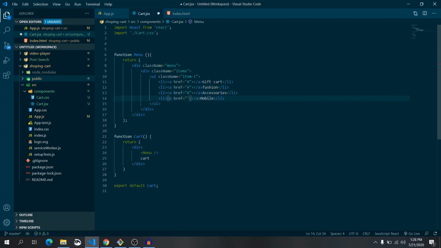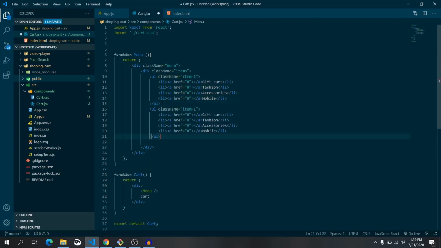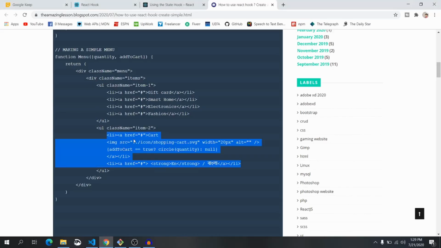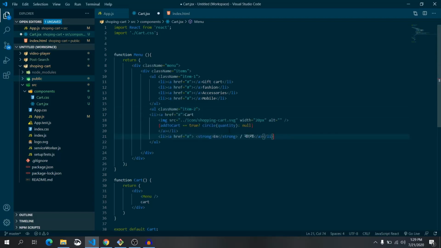Okay, copy this item and paste it below. Make it item 2 class name, and from the source code in the link description copy these li items and paste them inside item 2. We are not going to write from scratch.